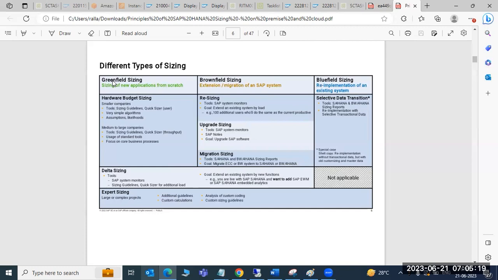Here we have the tools: SAP Quick Sizer tool, T-shirt sizing method, some calculation formulas, and expert sizing. Those come into the picture for performing hardware sizing. For greenfield, large companies and high throughputs, we can perform expert sizing. Brownfield means migrations, which is very simple. For migrations there are DB scripts and SAP-level reports, or the SAP Quick Sizer tool, for systems migrating to HANA and S/4HANA.